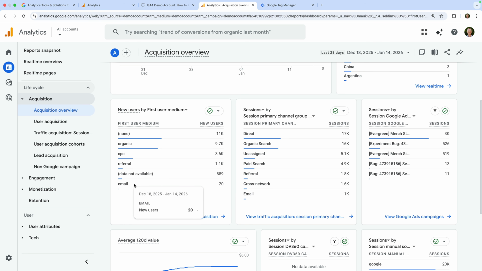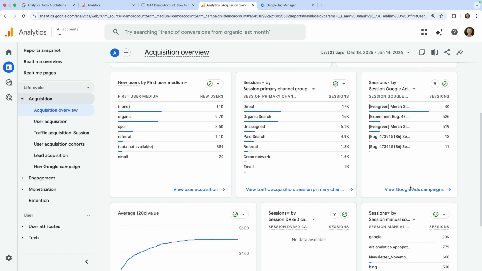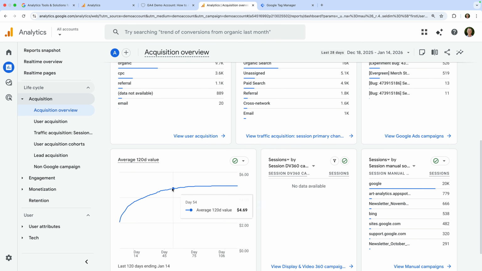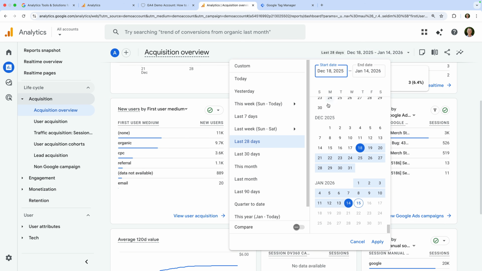There are also cards that show sessions by primary channel group, and sessions coming from Google Ads campaigns, and a card showing the average lifetime value of our users. You can also use the links at the bottom of the cards to view the full report. And we can also adjust the date range used for the report. Let's select the current date range. You can then choose from predefined ranges or choose your own custom date range.